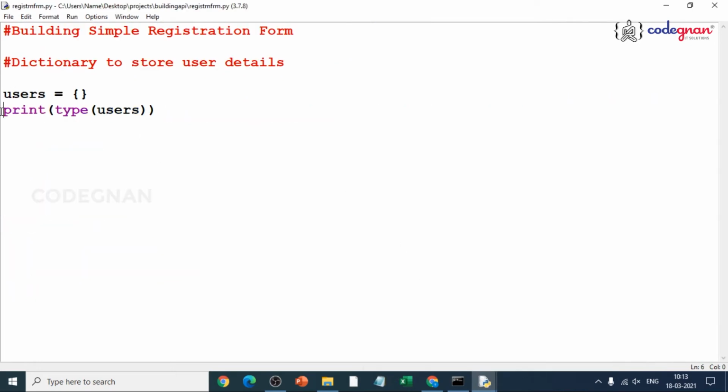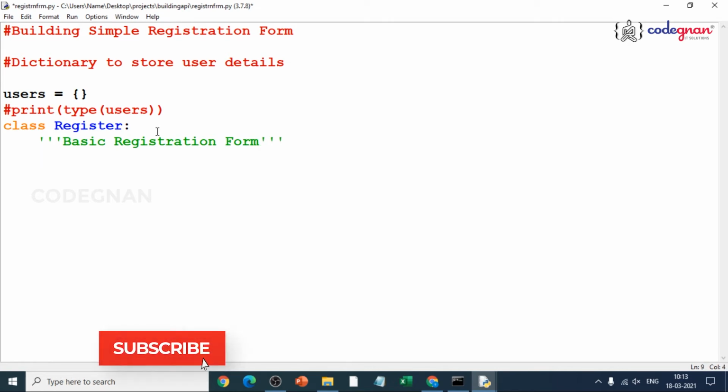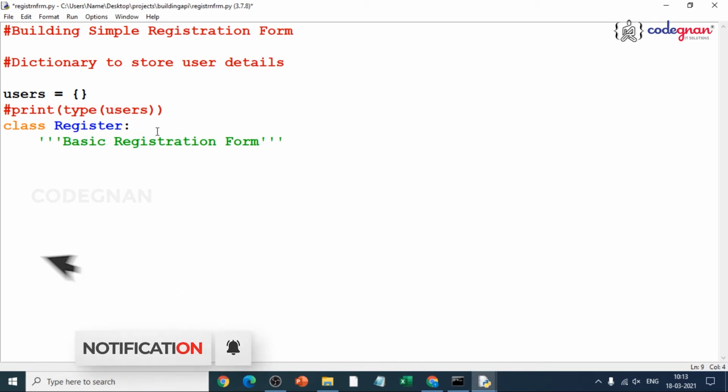Now we'll create a simple class to create our registration form. So first I'll go for class. My class name is register, class Register, no object over there. My docstring is building a basic registration form. You can call it form or whatever it is, it's up to you. Now we'll go for initializing the methods. You remember, right, when we discussed classes, what is the first method to initialize the variables? Yes, it's obviously the constructor. So define dunder init.